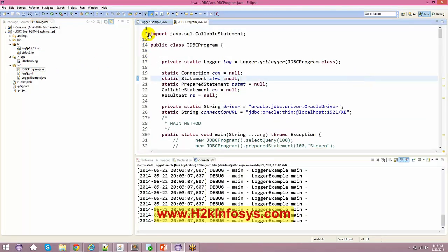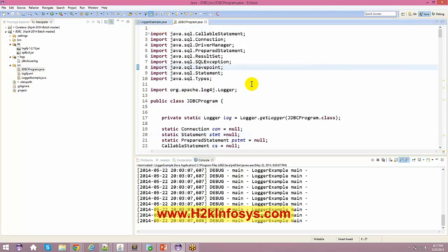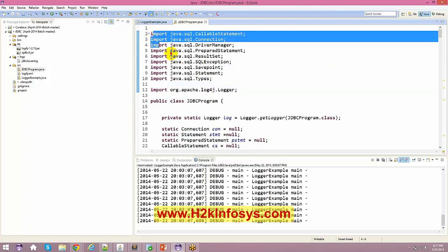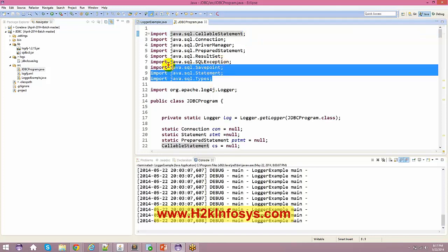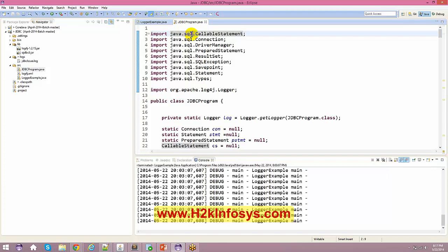The very first and foremost thing, in order to work with any of your JDBC programs, you have to import your SQL package. There are a lot of different packages, different interfaces and classes we need. At this point of time, I can just say java.sql.star, but to be more specific, in which all classes or interfaces I'll be using, I have just imported that. So the bottom line is you have to import java.sql package.